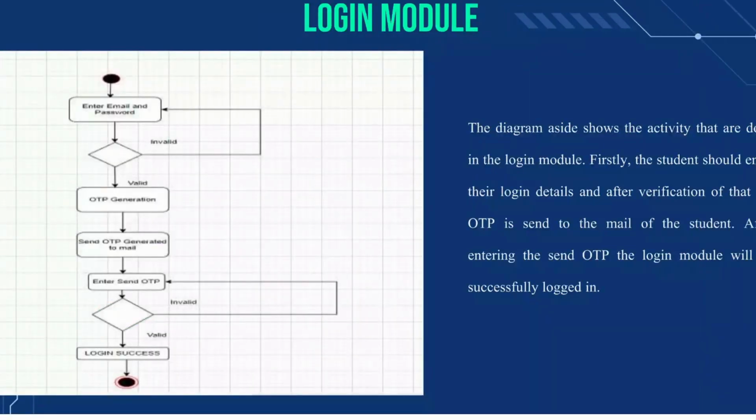Next, how to log in to this system. First, you have to enter your mail and password. Once the student enters his mail and password, an OTP will be generated and sent to the mail of the student, and from there you can successfully log in to this system.